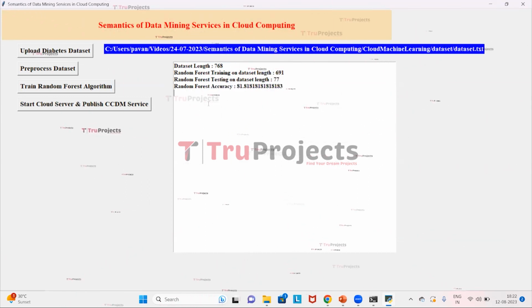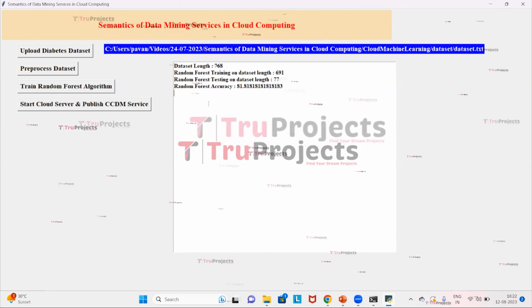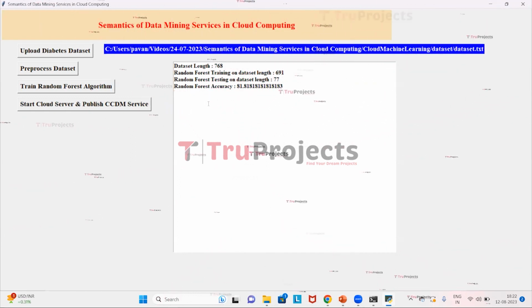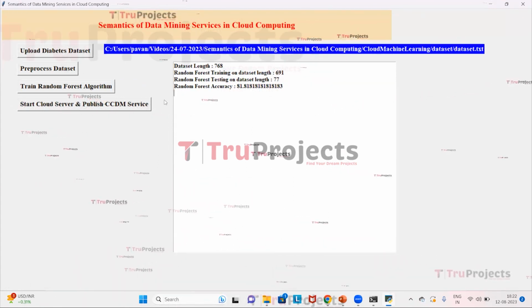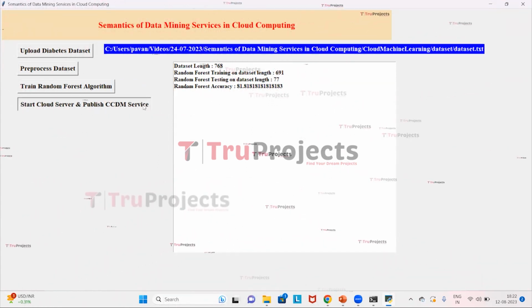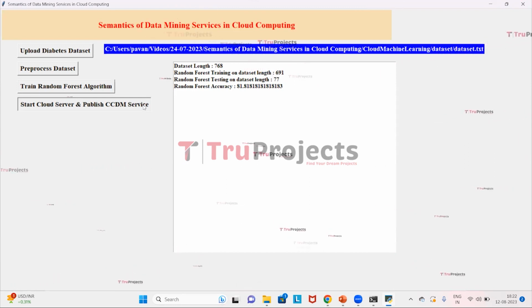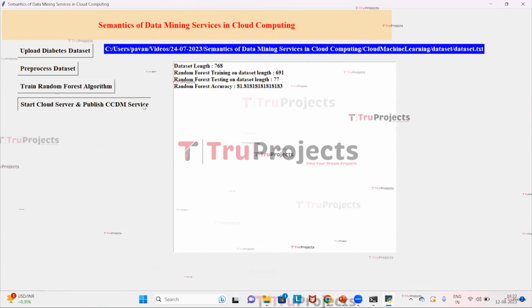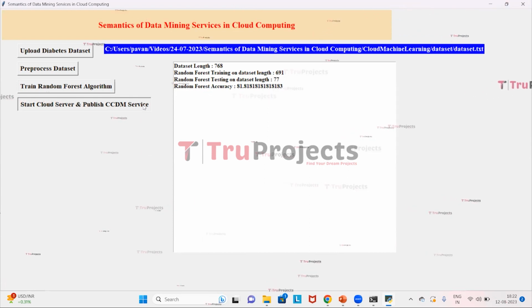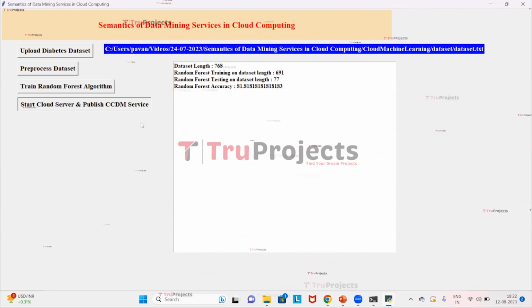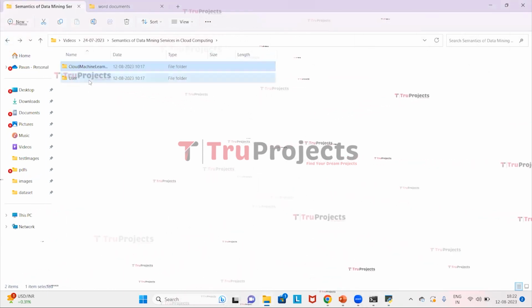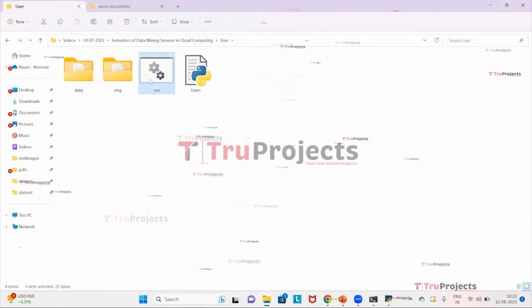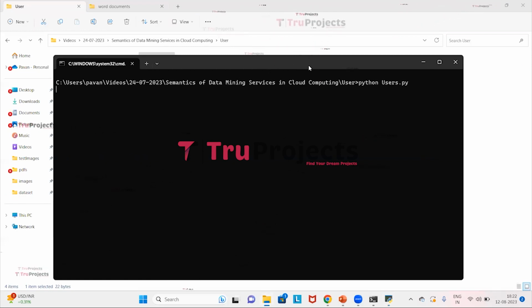So now to predict the test data, we need to click on the button start cloud server and publish CCDM service. So this cloud server will start running in infinite loop to receive requests from user, and now after clicking on this we need to click on the button run.bat file from user folder to start user application. So here I will select the user server. Now I will run this run.bat file.